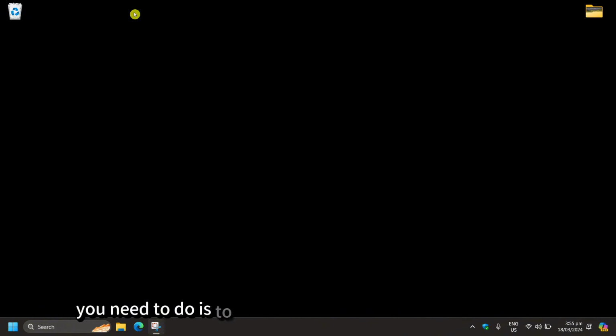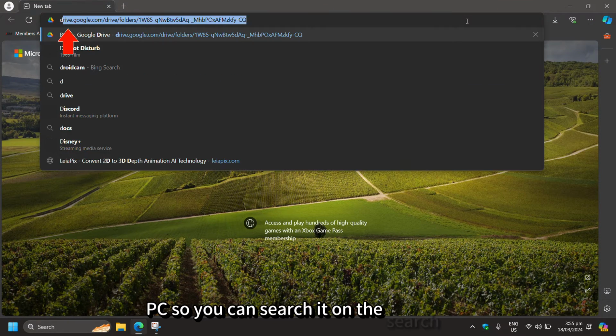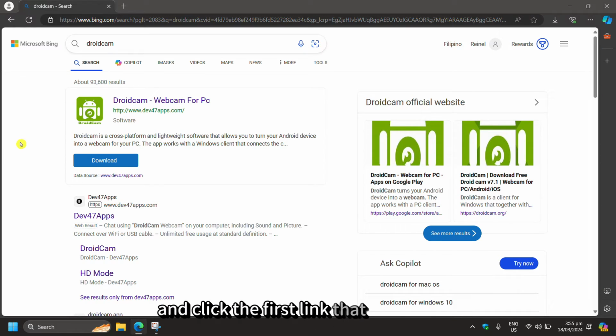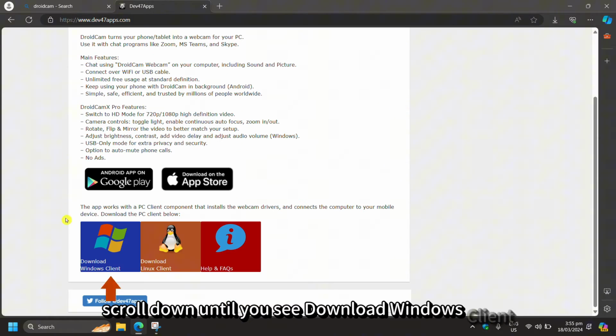What you need to do is to download DroidCam on your Windows PC. So, you can search it on the search bar and click the first link that will pop up. Scroll down until you see Download Windows Client and click it.